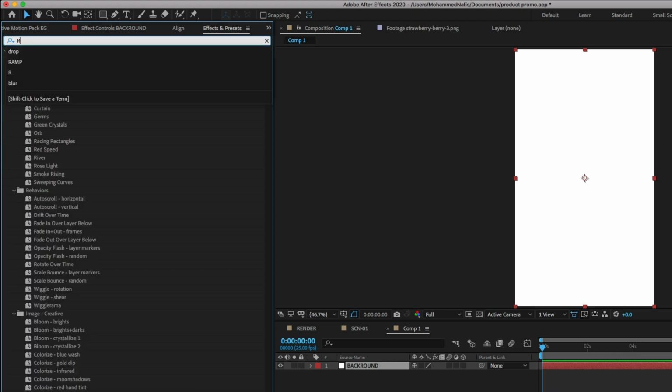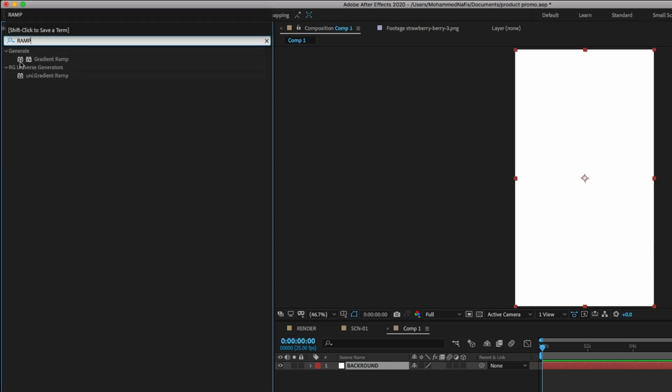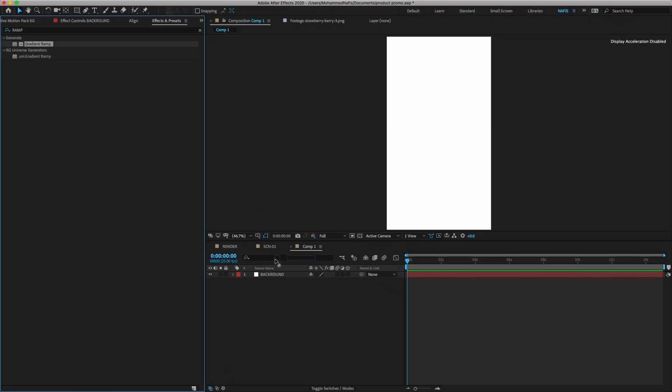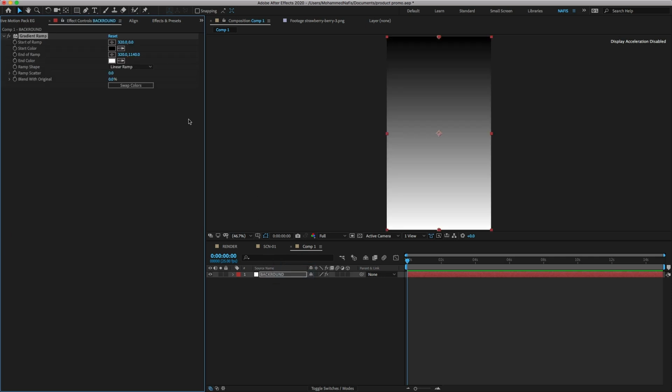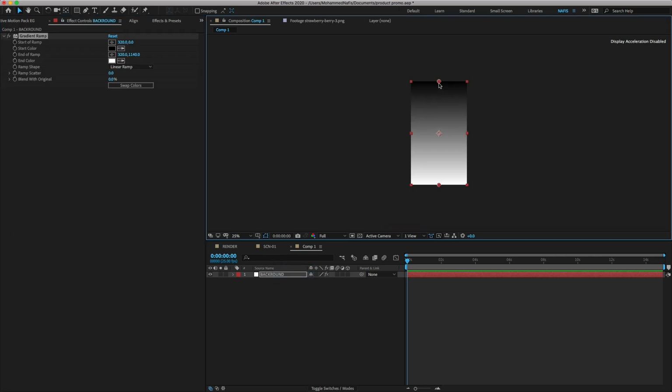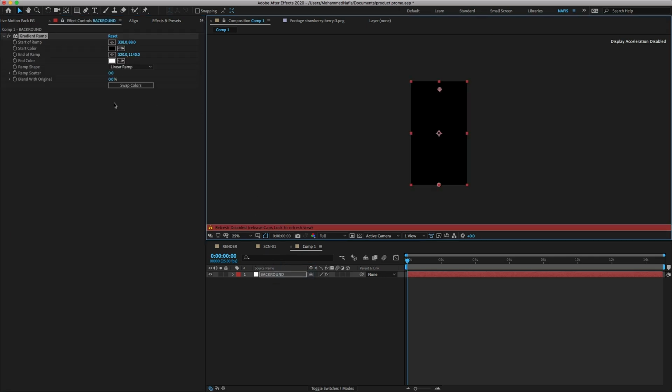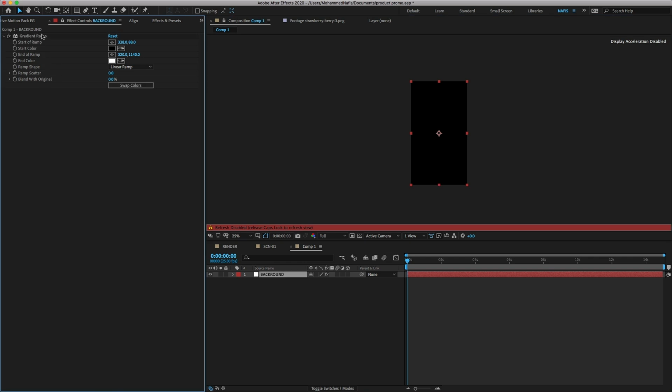Search for Effects and Presets and type ramp. Select the ramp, drag and drop it on the background layer. If you don't find the effect, make sure to click the Gradient Ramp effect and change the settings as shown.